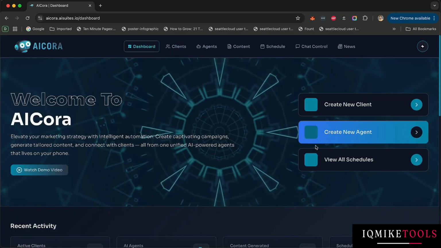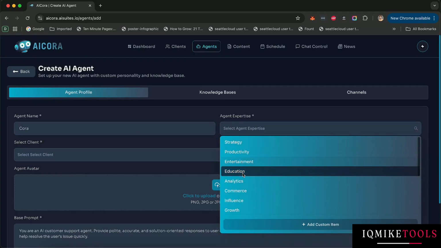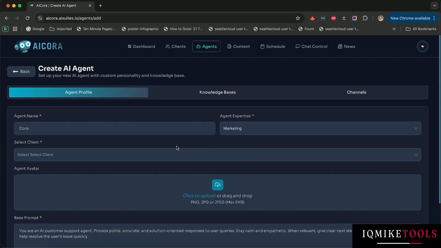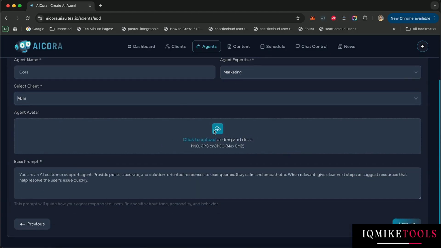Next step, we're going to go back to the dashboard and click on create new agent. Now I'm going to create an agent, a social media agent. So let's say my agent is called Cora and her expertise again is in marketing. I'm going to select the client, which is me, myself. I can upload a picture for Cora, which will be the display picture on WhatsApp, SMS, Telegram, Discord, Facebook Messenger. And here's a basic prompt that's already created.